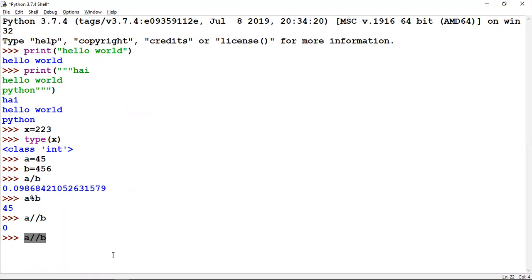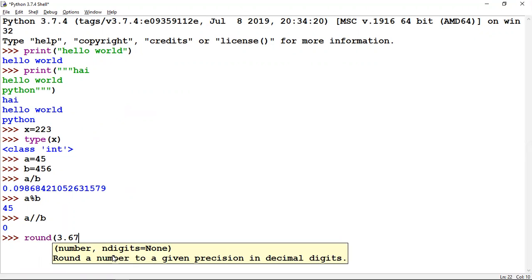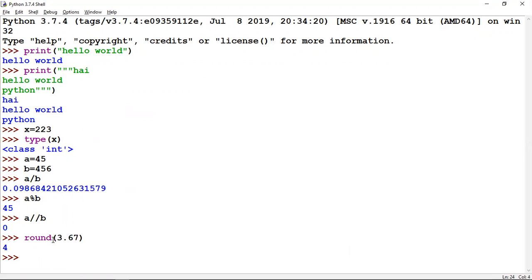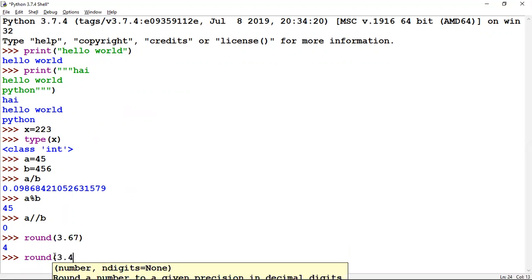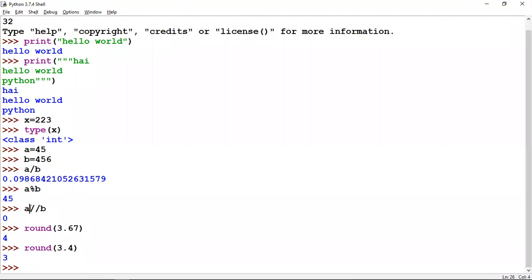Apart from that, if we have something like 3.67 and I want to round it off, we can just use round, which is an inbuilt function. It will now give 4. The same thing, if I give 3.4, it will give 3. But when we apply floor division, it won't consider that. So when we apply floor, it will just remove this and give only 3. It won't consider anything after the decimal. That's what floor division is.